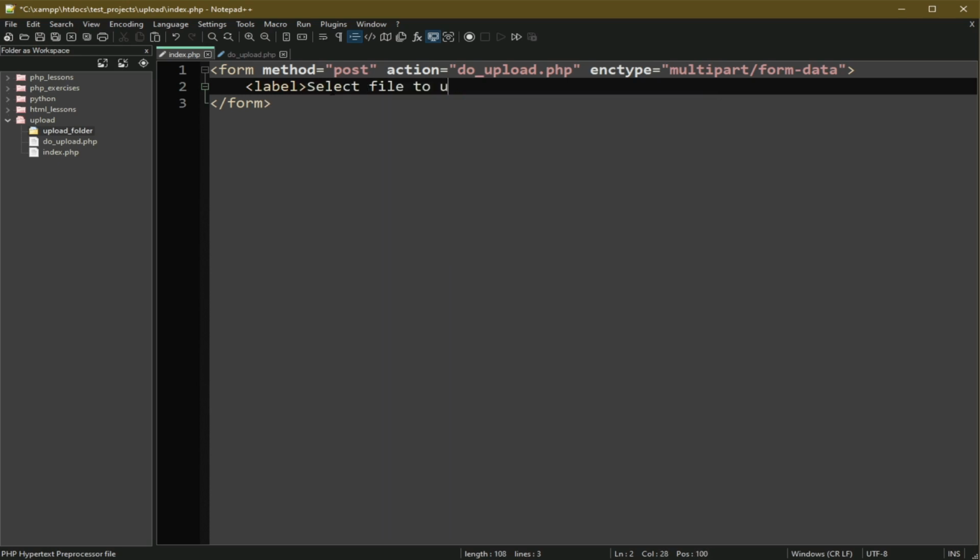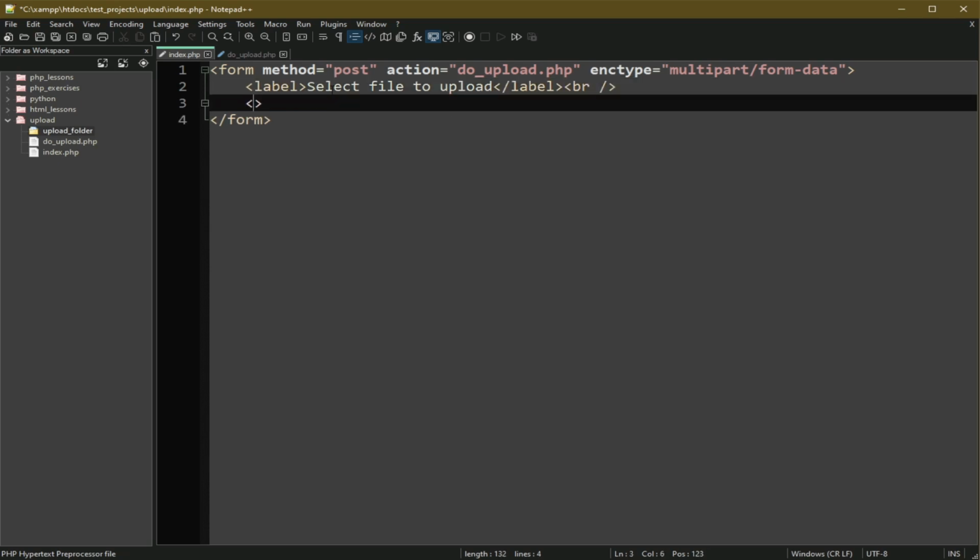So we have then say to put label. Select file to upload. Label. Put line break. Then input type file, name my file. Then try to also add line break.